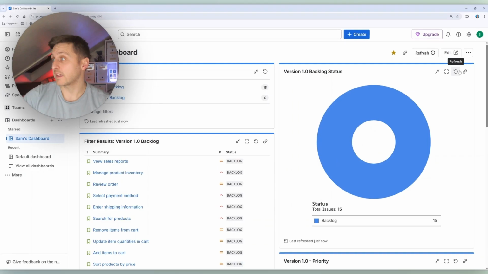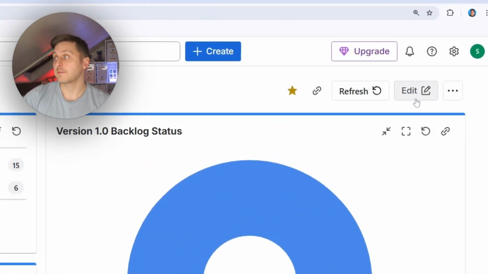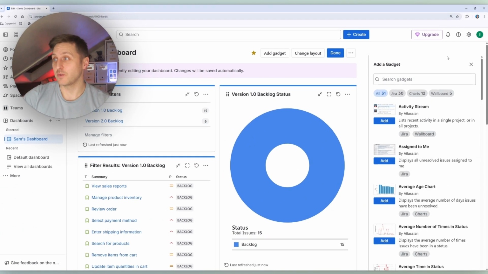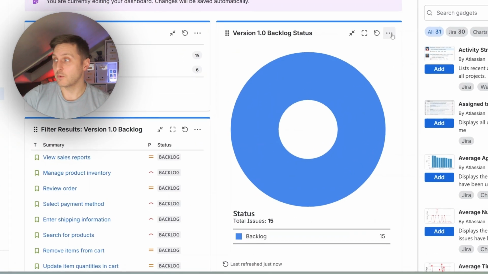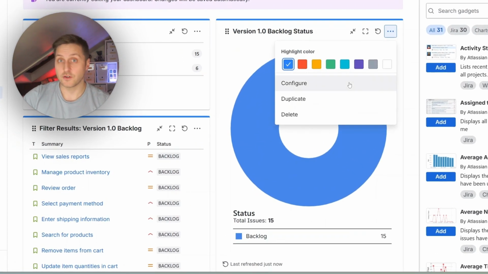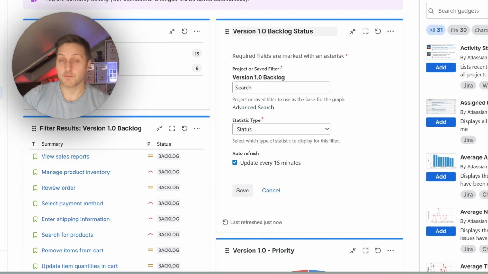And the way this is working, I'll show you. If I click on edit, it will bring up a slightly different view, and I can actually go and view and edit each of these different items. If I click configure, you'll see that this is a pie chart and it is filtered on that version 1.0 backlog filter. And then I am deciding what to see from there. Now I've called it as a title, version 1.0 backlog status. And I did that because I'm filtering on status, but you can see I could filter on lots of stuff here.